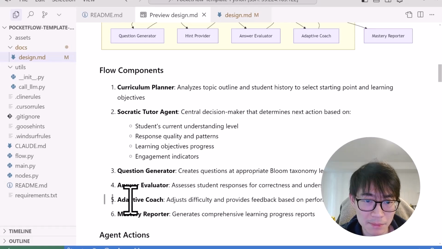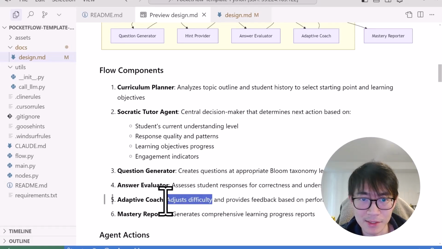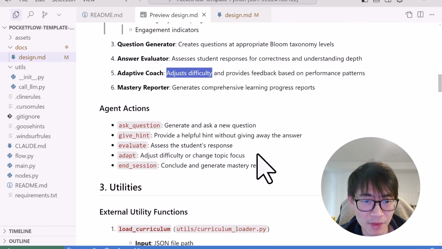And I don't know what the adaptive coach and adjust difficulty are. What do you mean by adjust difficulty? It's a bit high level. Is it changing the curriculum? Is it shifting topics? It's a bit hand-waving for me.